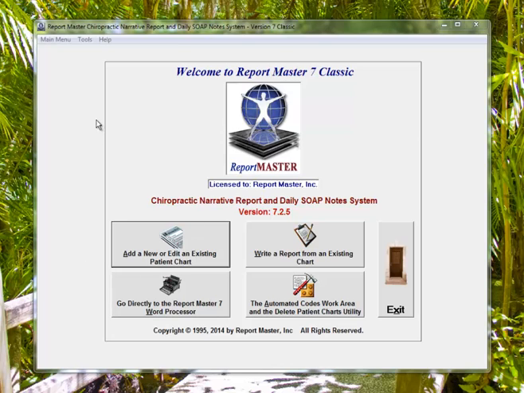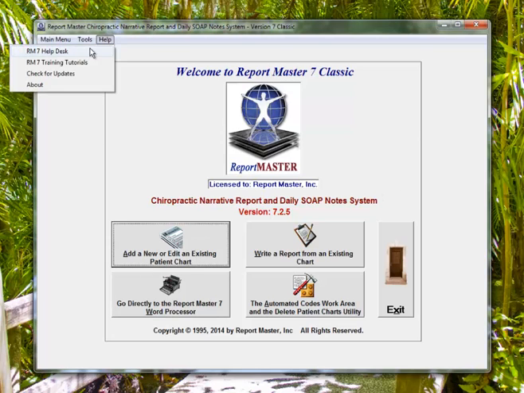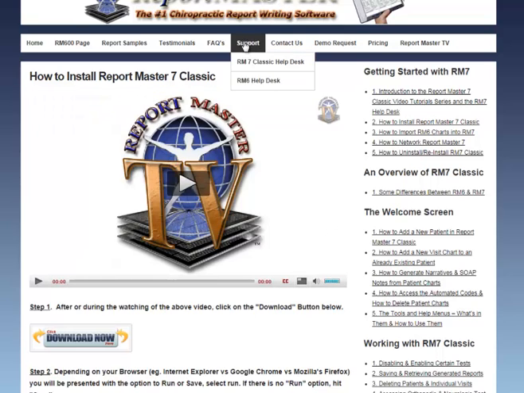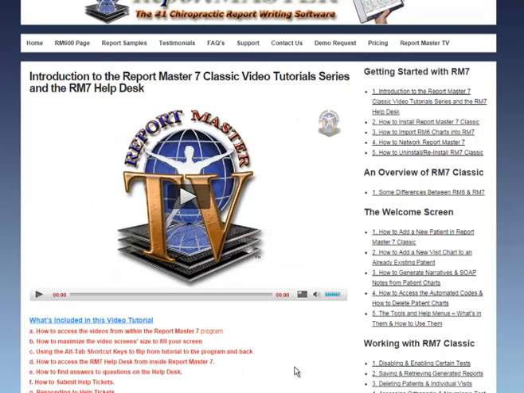And I'm not going to go through every detail of the program. If you want to get more detail on each of these buttons, for example, you can go to this website. The website's reportmaster.com, and under reportmaster.com you can click on support and go to the RM7 training videos, and that'll take you to this page here, and you can watch some additional videos if you'd like to get more details on how the system works.